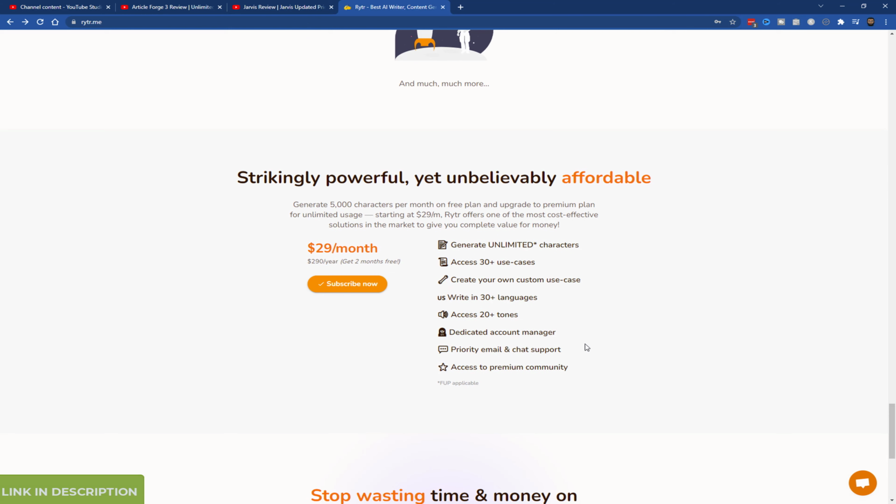So the pricing right now is $29 a month for unlimited characters. For boss mode, I'm paying $119, but boss mode is slightly different. Is where you can keep composing, but Rytr works in a different way, but you still get unlimited in both. This is just $29, and you get access to use cases. You can create your own custom use cases, write in 30 plus languages, 20 plus predefined tones. I don't know why you need an account manager, and so on.